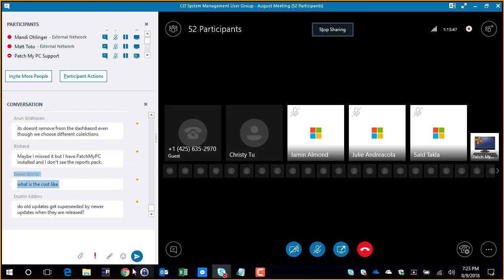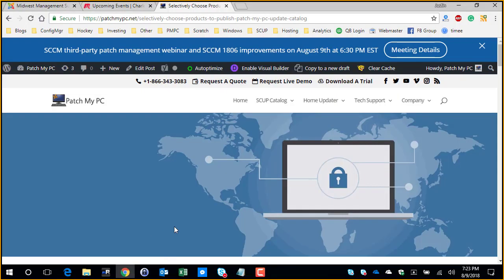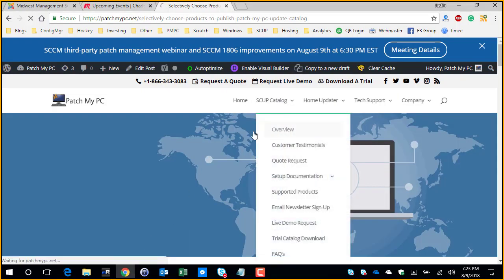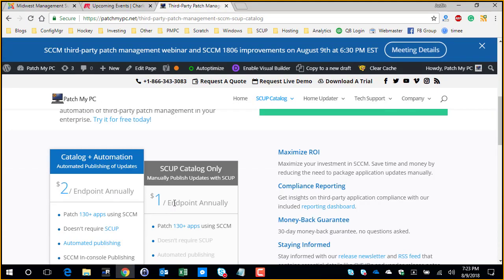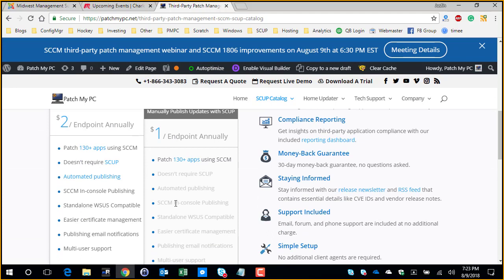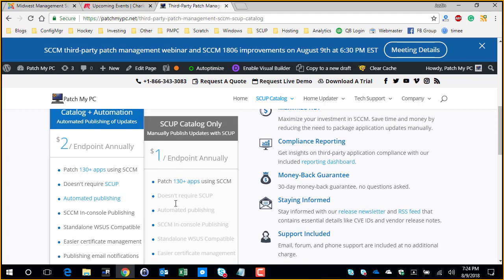Oh, cost. Yeah, good question. That's just me in general, I don't really think too much about pricing and cost when doing this. So we have 2 pricing SKUs. We have one for SCUP only, which is $1 a client annually. We do have a minimum of 500 clients. So if you just wanted to manually import and publish catalog updates using SCUP, that's $1 a client.